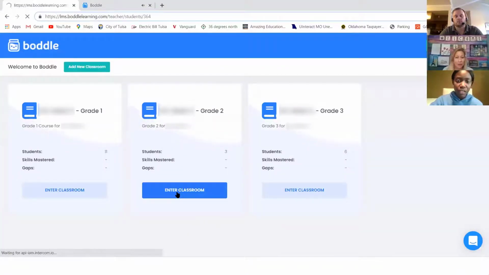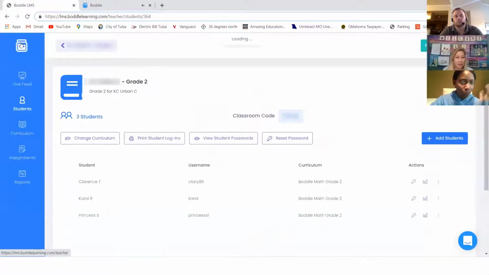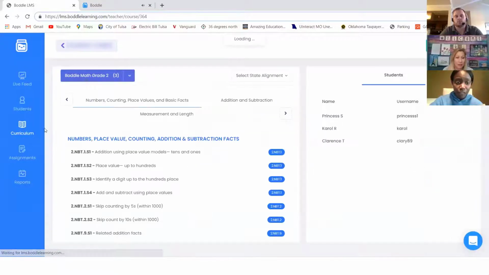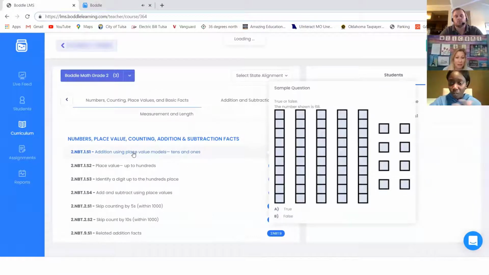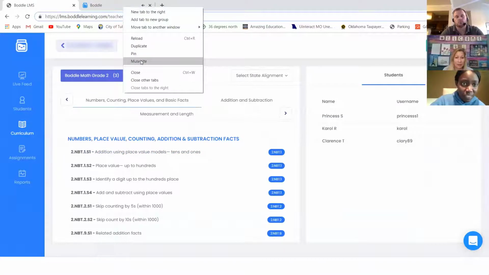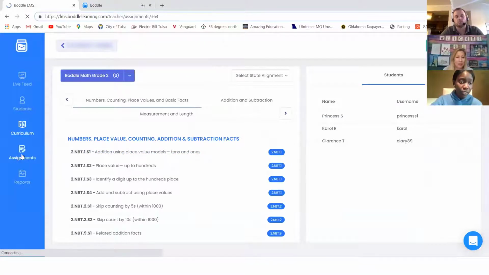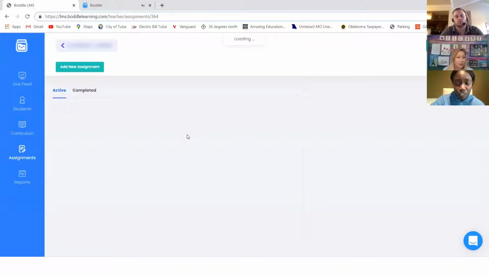So this right here is where teachers would go to add students. Here's where you can view curriculum. If you hover over, you'd see example questions, just so you know exactly what type of questions are in those specific skills. Go ahead and mute this site. And then you can also click here to create assignments for your students.